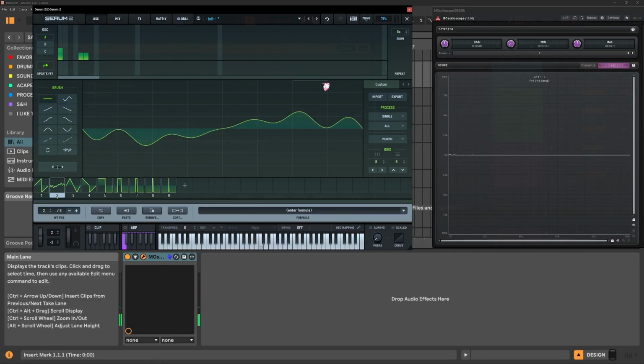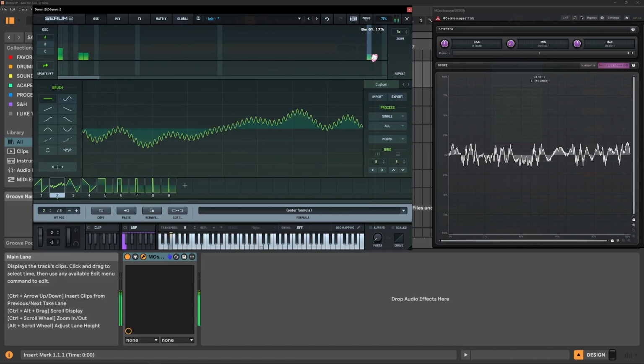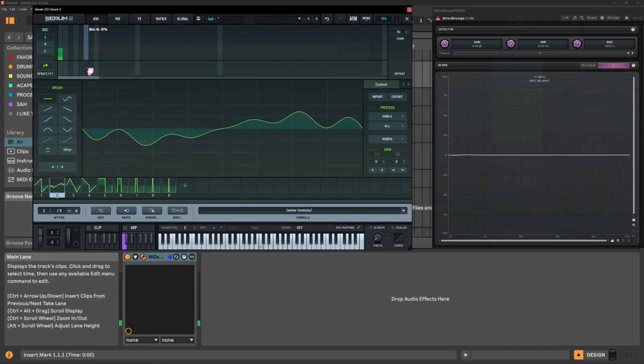If you want to add a quick noise fix, you can literally just take a harmonic and turn one up through here. You have a really just digital noise sound.